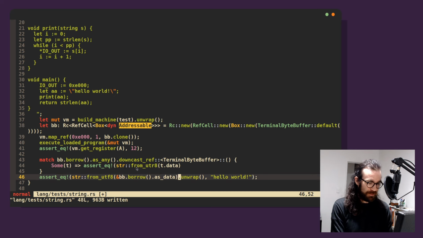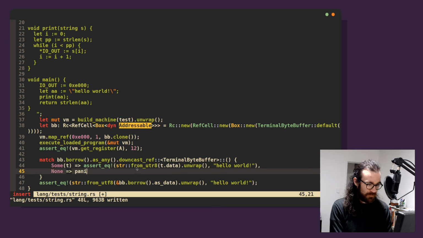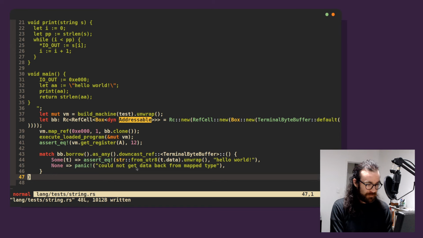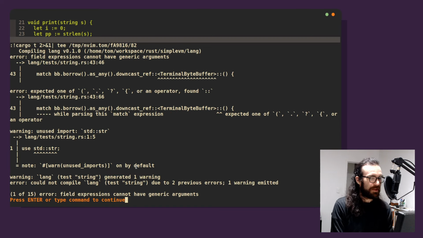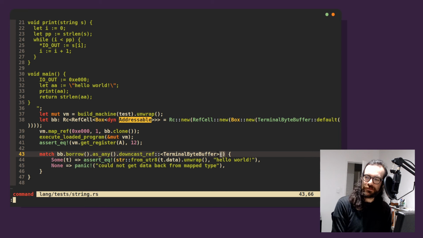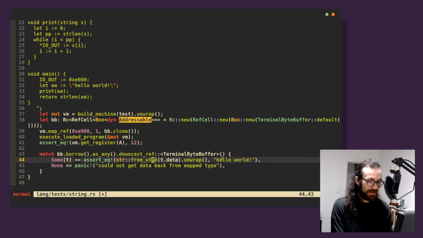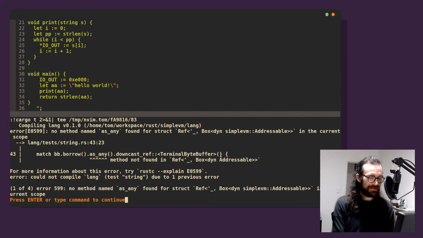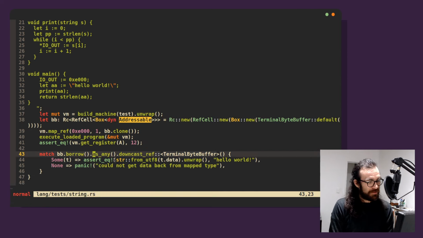T.data. Here we go. Could not get data back. Let's say that. Okay. I found downcast_ref. Oh right, I always put extra colons here for some reason. Thank you, Bobbius. Sorry, wrong Bob. There's another Bob that hangs out here sometimes. Okay, not found in.